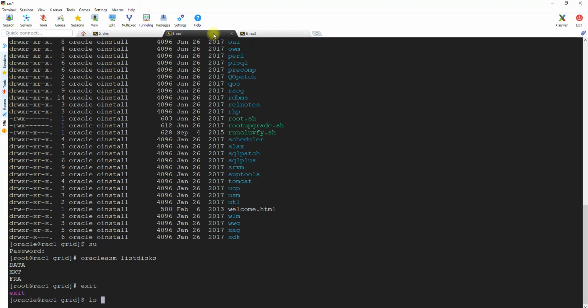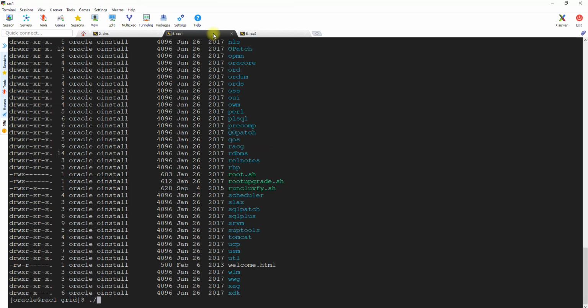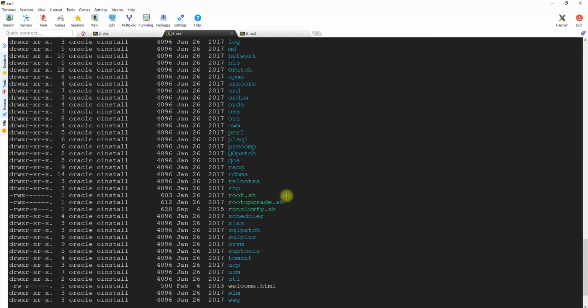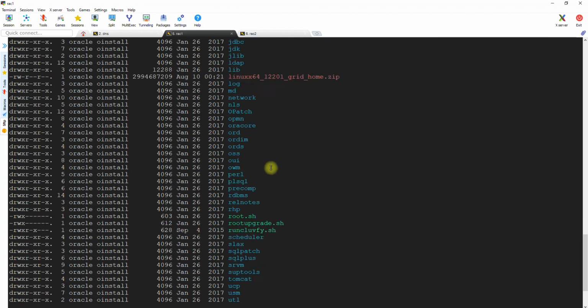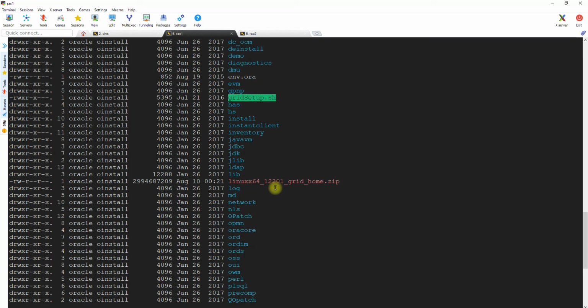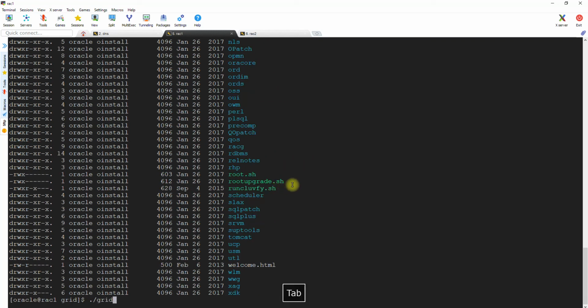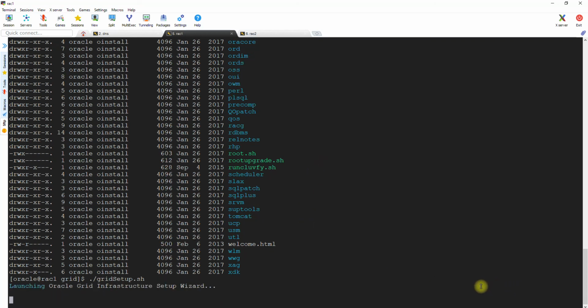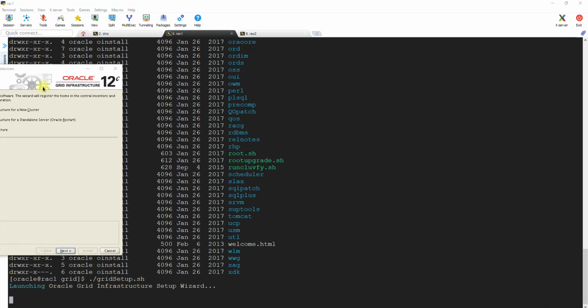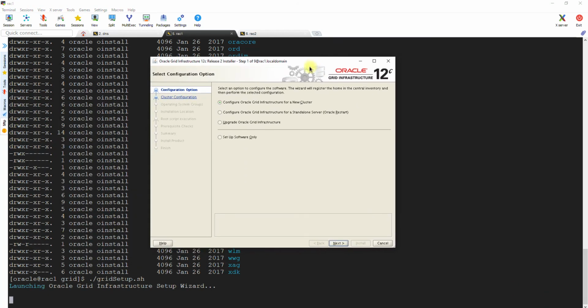Now we are in the same directory. So what we need to do is run this shell script, that is gridSetup.sh, and hold on for a minute until you see the pop-up. I'll be back as soon as we can see it. Okay, so welcome back. So this is what you will see during installation.